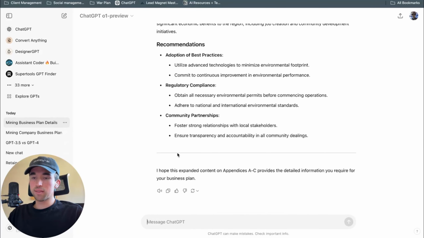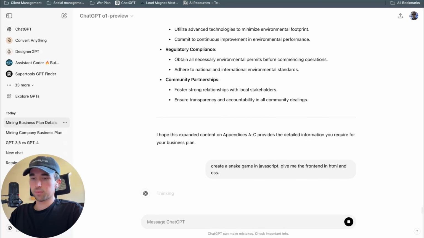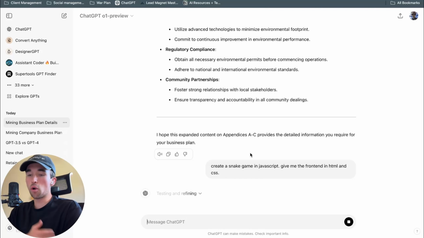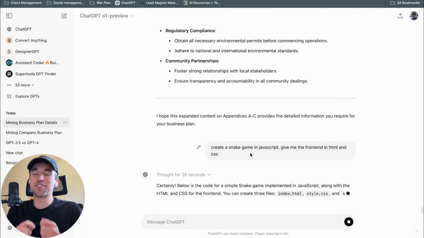Now, the other example that I want to give you with o1-Preview is coding. So let's jump into a very quick coding example so you can see the level of detail that it produces when you give it a coding question. Create a snake game in JavaScript. Give me the front end in HTML and CSS. What you'll see here is that it actually separates the files so much better than GPT-4o. Especially if you're learning how to code and you're just getting into coding with large language models, you'll see how much more helpful this would be. If you were unaware of code file structure and formatting, this is a game changer. I'm telling you, this is actually crazy.